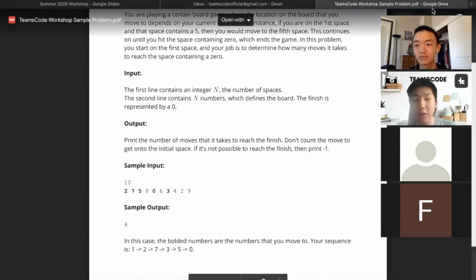As a sample input, let's say there are 10 spaces on the board and they are arranged like this: 2, 7, 5, 8, 0, 6, 3, 4, 2, 9. The sample output for this input would be 4, because once you land on the first space, 2, it takes you to the second one, which takes you to the 7th, which takes you to the 3rd, which takes you to the 5th, which lands you on the finish. That was a total of 4 moves. So that's how this problem would work.